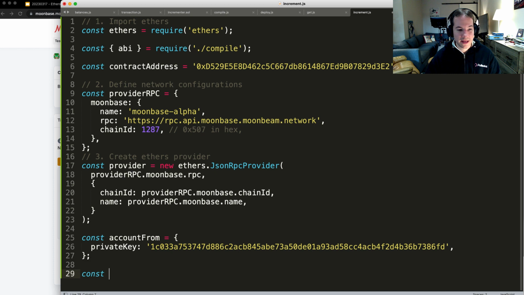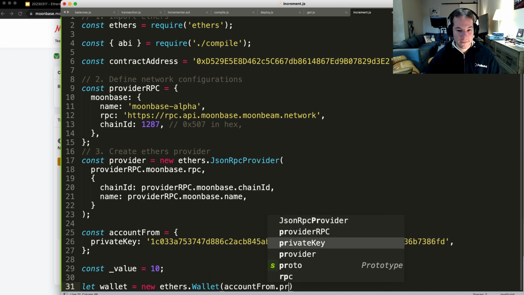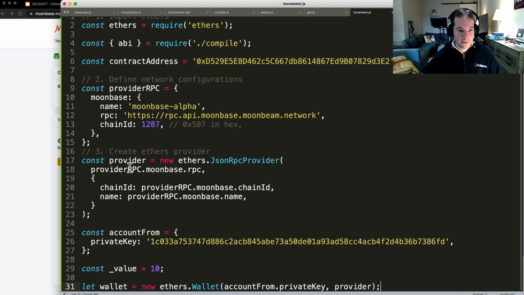And let's also create a value here. What value would you like to increment the contract by? It could be 10, 20, whatever you want. Let's create our wallet. You can copy and paste this, or we can just rewrite it: ethers.Wallet, account from private key, and we're also using the typical provider that we've defined up here.